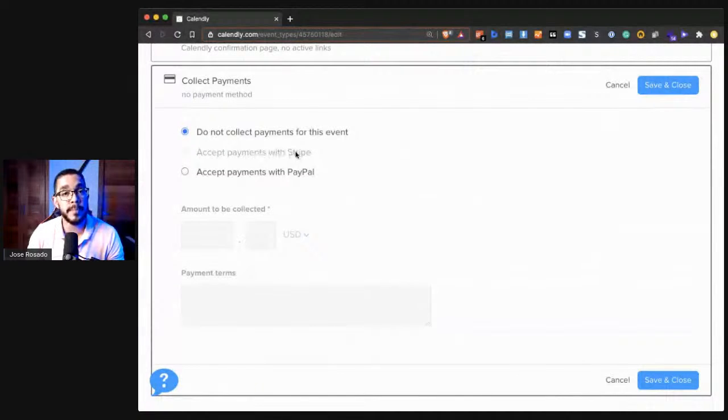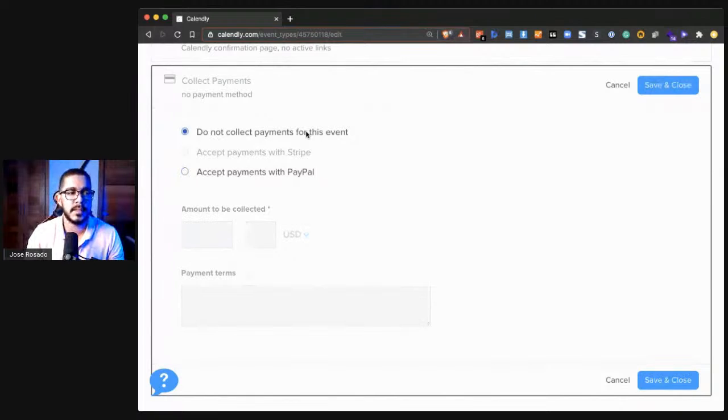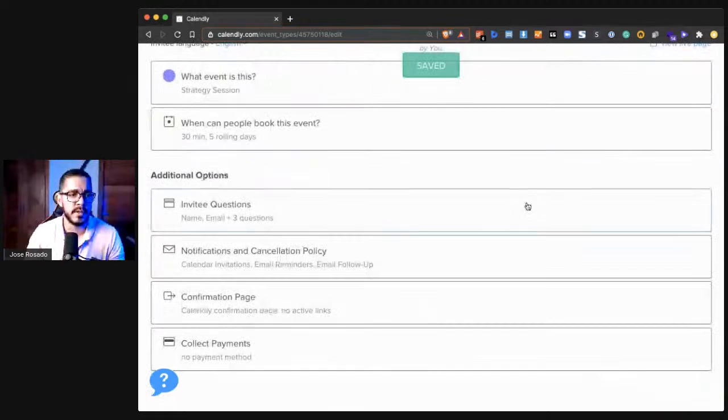with Stripe or with PayPal, and you can add an amount of, let's say, dollars that you want to collect in order for people to be able to schedule this meeting with you, okay? But in this case, since this is for a sales call and strategy session, whatever, just leave it and do not collect payments for this event.